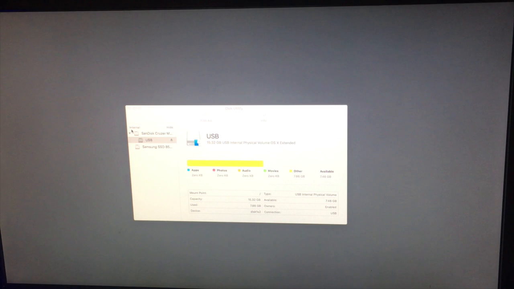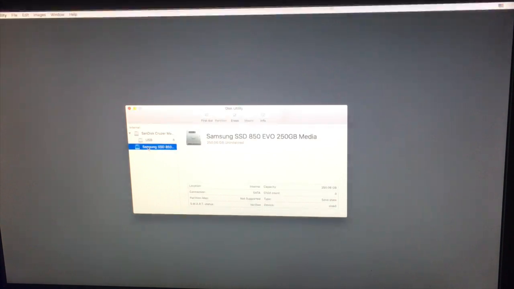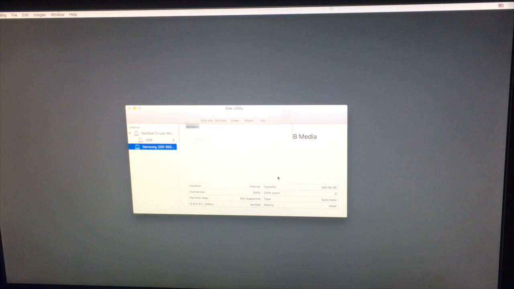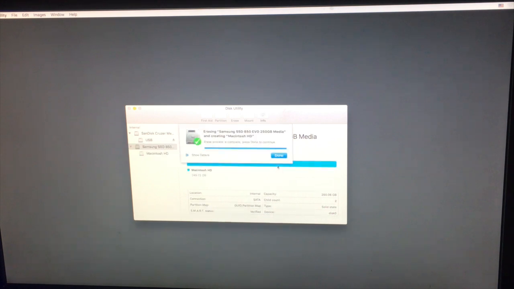and we're going to go down and find our actual hard drive. In our case, it's the Samsung SSD. And we're going to go and press Erase, and we're going to rename it Hackintosh HD. Make sure everything's spelled correctly and capitals are all there. And then Extended Journal. And after it erases, then we can press Done.